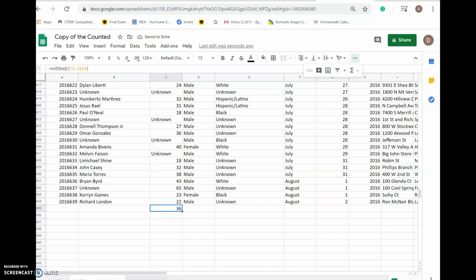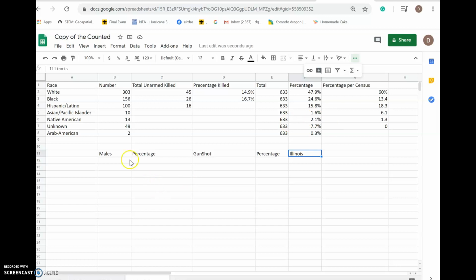So the average age of an individual shot by police or involved in a police shooting is the age of 36. So that's how we find average, and you're going to need to do that for your homework. So you need your wrap-up assignment, so you're going to need to make sure you know how to do that. All right, here we go.